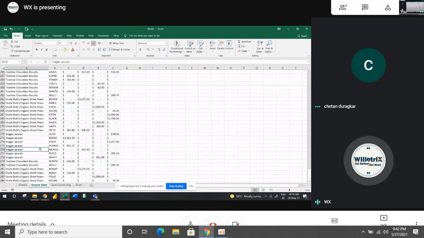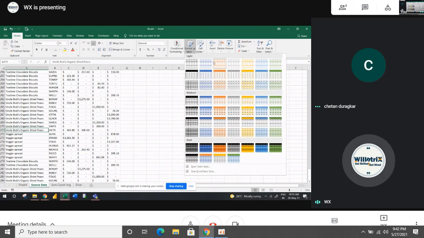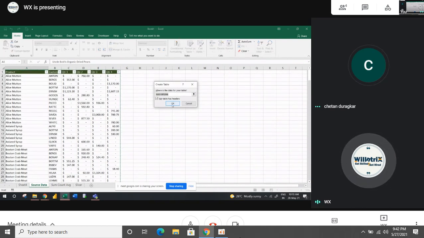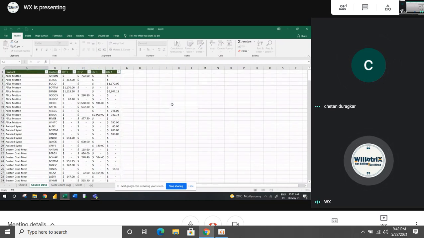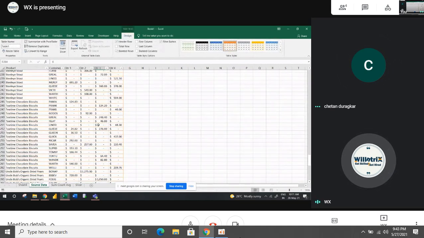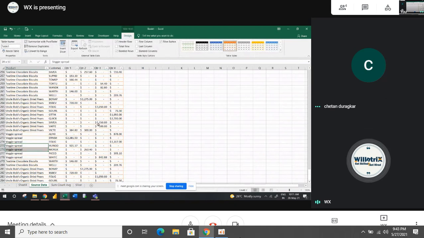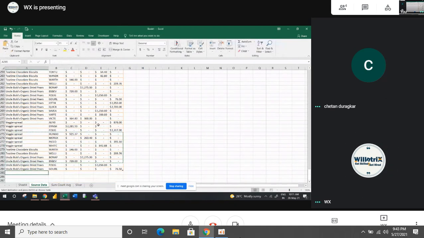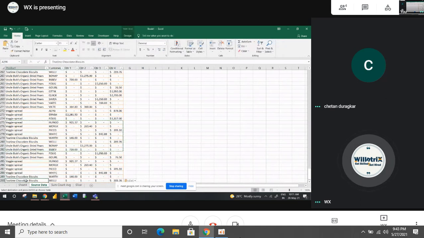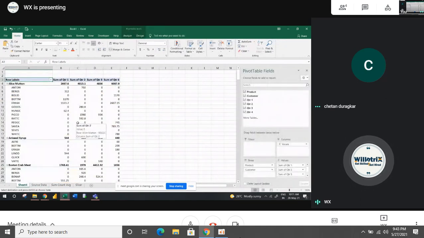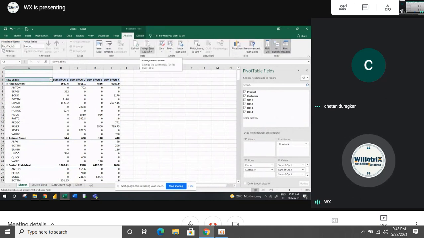How can we convert it to a format as table? Be on the data. Here you can see in the Home tab, Format as Table. Then select any one of these formats, then okay. Remember, the source data I converted to a format as table. Now I will update the data again. Now if you want to refresh or update the pivot table, we were doing Analyze and Change Data Source. Now it's not required.